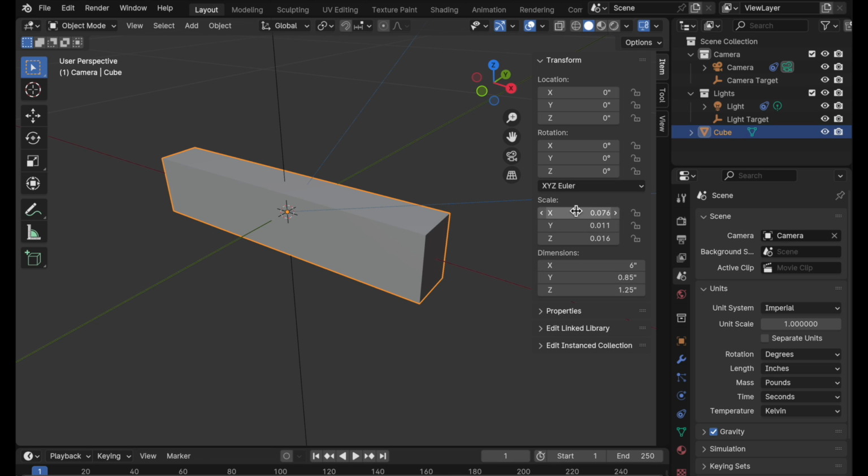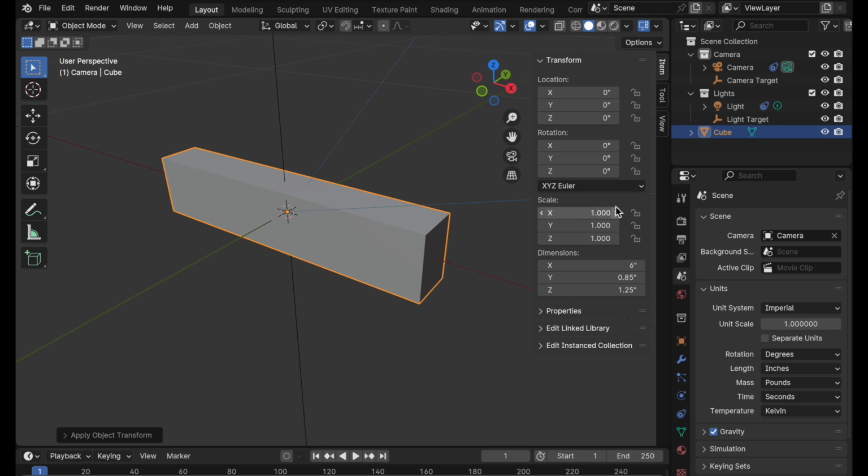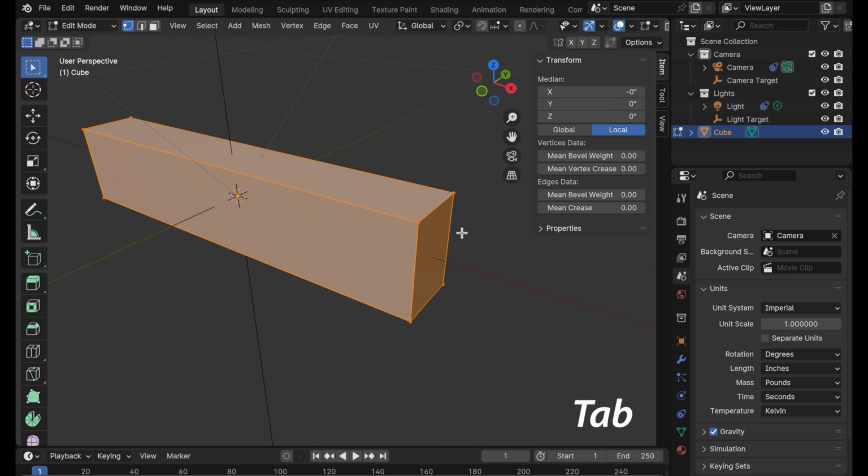Let's go ahead and apply the scale. That's very important. So Command or Control A on the PC and apply scale. So it zeroes those out to 1.0. That's important. Press the Tab key. Let's come in and start dividing this up. We have symmetry, so we're only going to work on one half of it that will mirror.